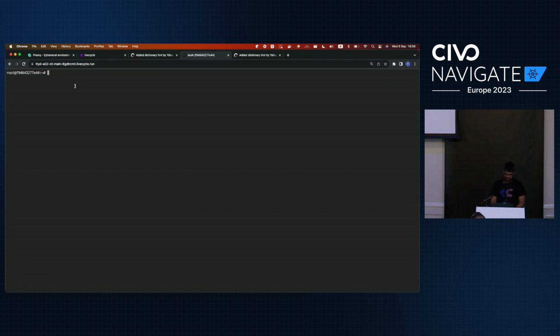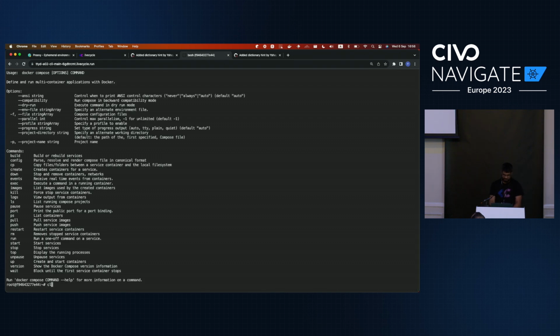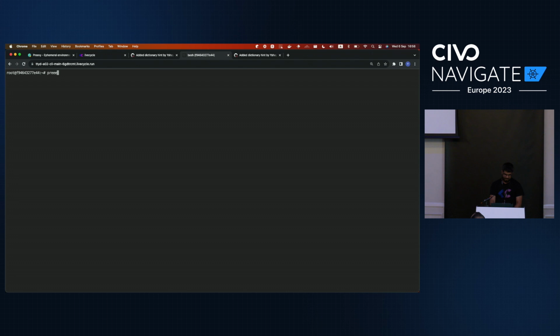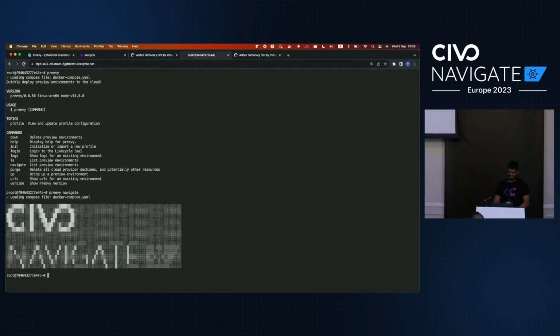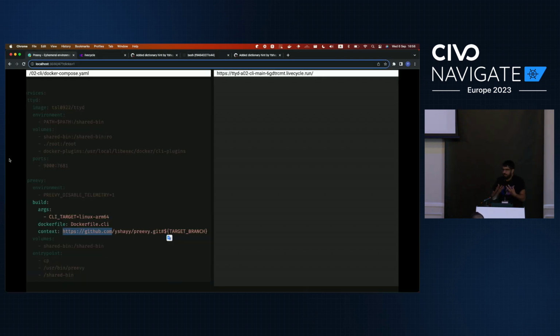So that's the Preview environment for Privy. We can see the URL here, and basically I have a terminal here that has Docker Compose and has Privy itself. And I even created a command for the stock, so privy navigate. So yeah, that's an example that we use Privy environment for a different kind of application. It doesn't have to be a web UI. It can be even a CLI.